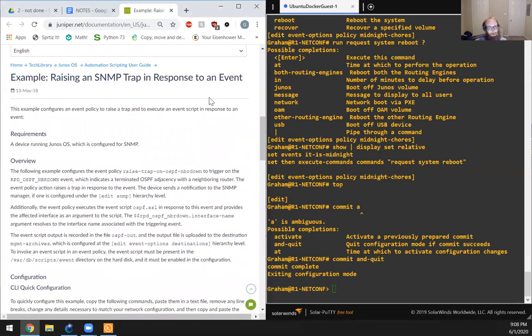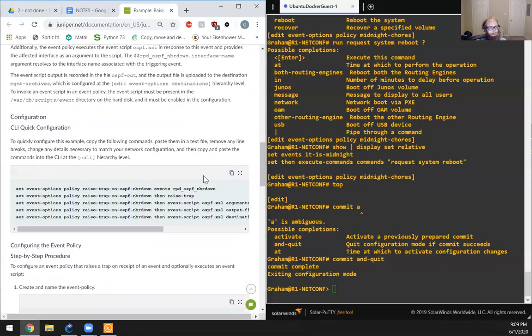Raising an SNMP trap in response to an event. And let's get a trap back when this reboots, so we can tell for sure whether it did or not. This example configures an event policy to raise a trap and to execute an event script in response to an event. The following example configures the event policy to raise trap on OSPF neighbor down to trigger the RPD OSPF neighbor down event, which indicates a terminated OSPF adjacency with a neighboring router. The event policy action raises a trap in response to the event. The device sends a notification to the SNMP manager if one is configured under the edit SNMP hierarchy level. So we're definitely going to need to set that up.